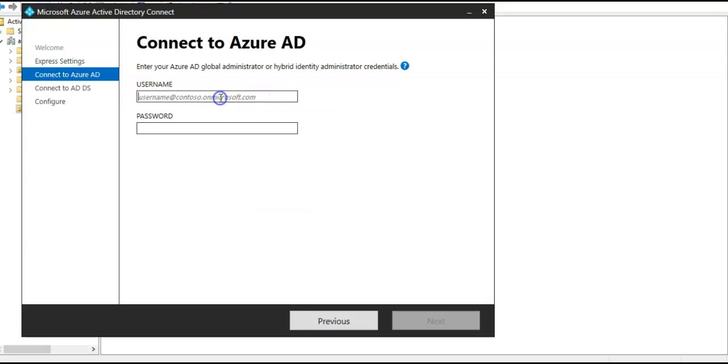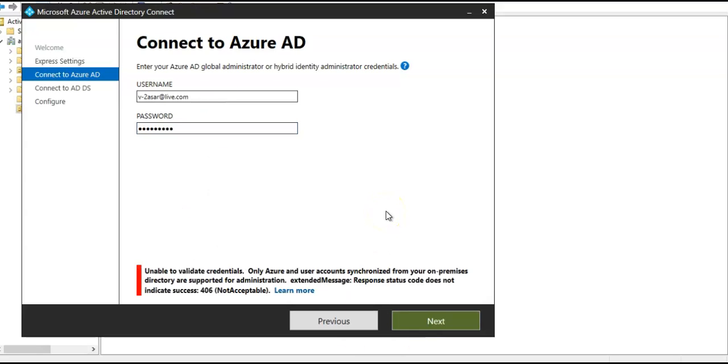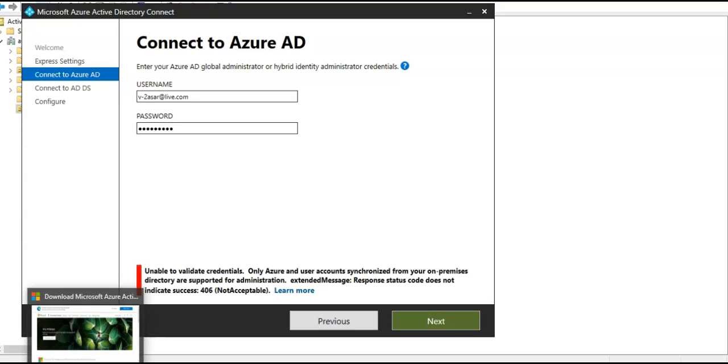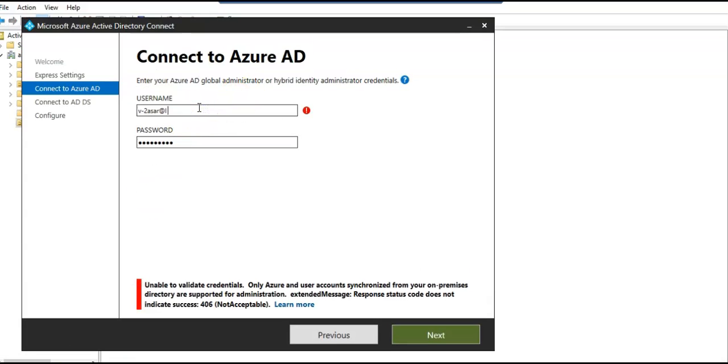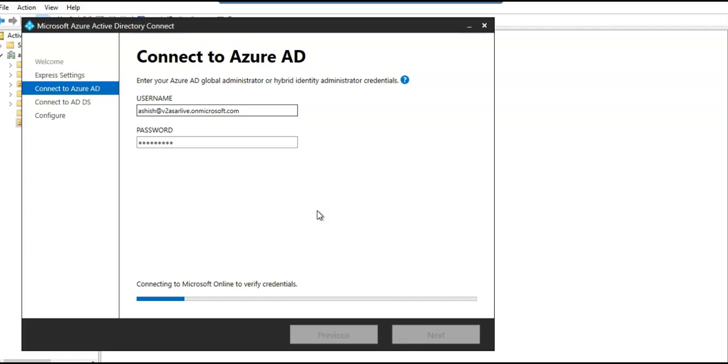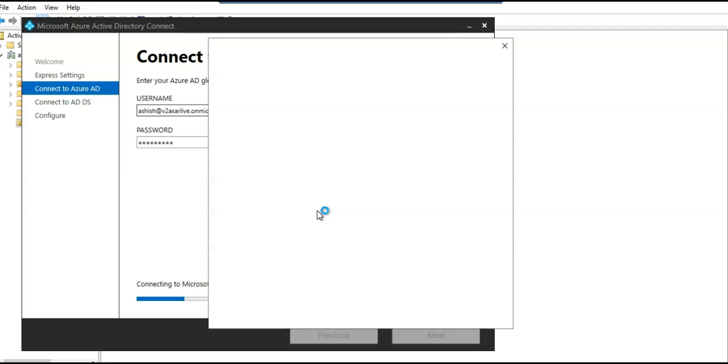So enter your Azure AD global admin or hybrid ID creator. So I will do my ID and the password. Let me check. Okay, I created a new user and assigned him the global admin role. Let's see. It says connecting to Microsoft Online to verify the credentials. It will ask me to sign into my account.